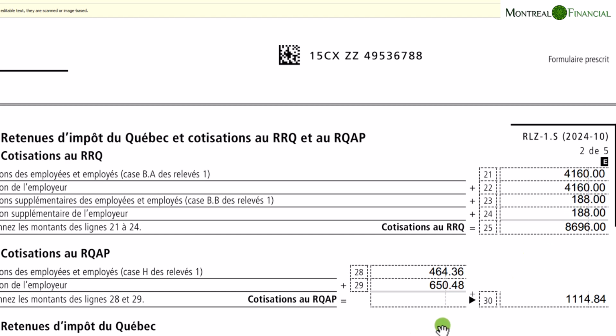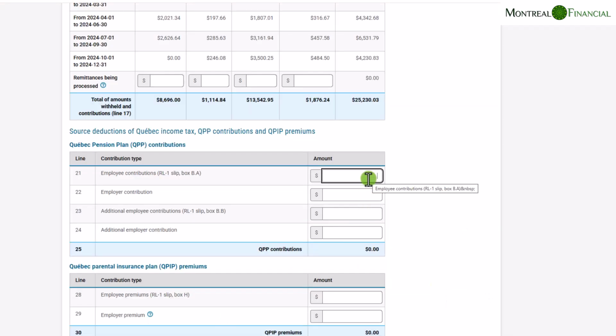So I'm going to enter these amounts in the boxes. Here I have 4160, which is the same as the employer contribution. And then I have the additional contributions, which were 188 and 188. So let us scroll down.